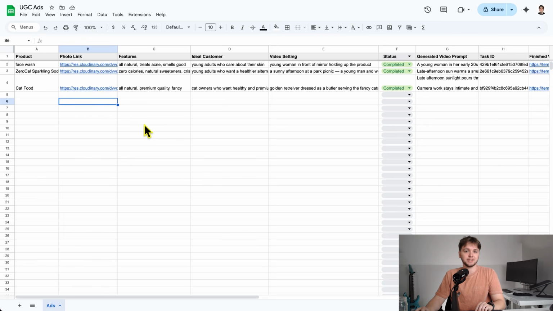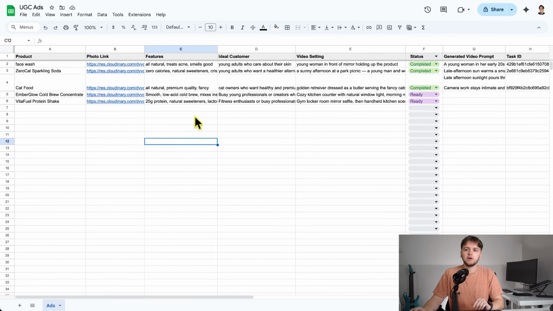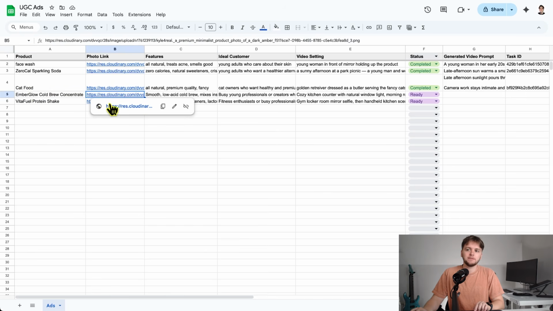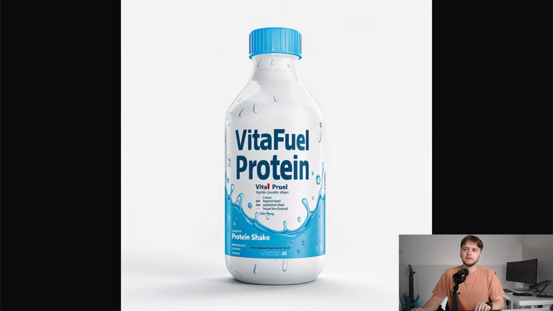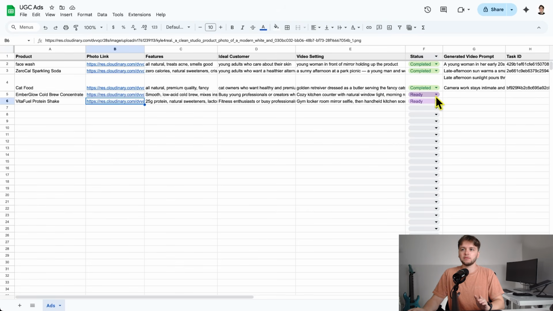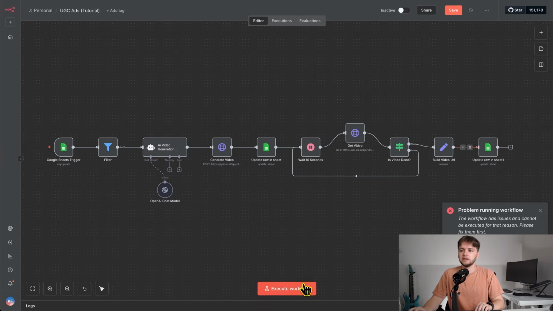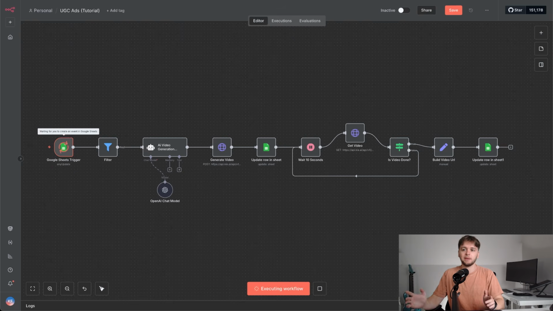All right, guys, so we got a couple more rows added in here. The first one is Ember Glow Cold Brew Concentrate, and here's what the photo looks like. And then we have Vital Fuel Protein Shake, and here's what the photo looks like. I set both of the statuses to ready, so we're going to be able to test if the automation can handle 2 at a time. So let's go in here and execute the workflow and see what happens.